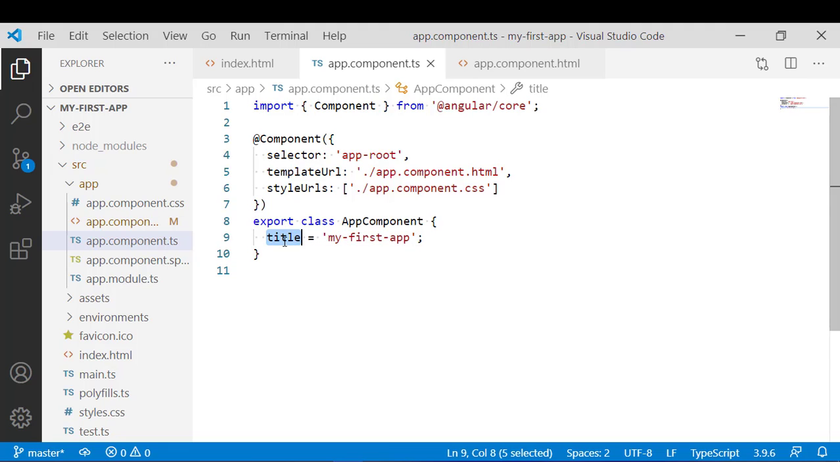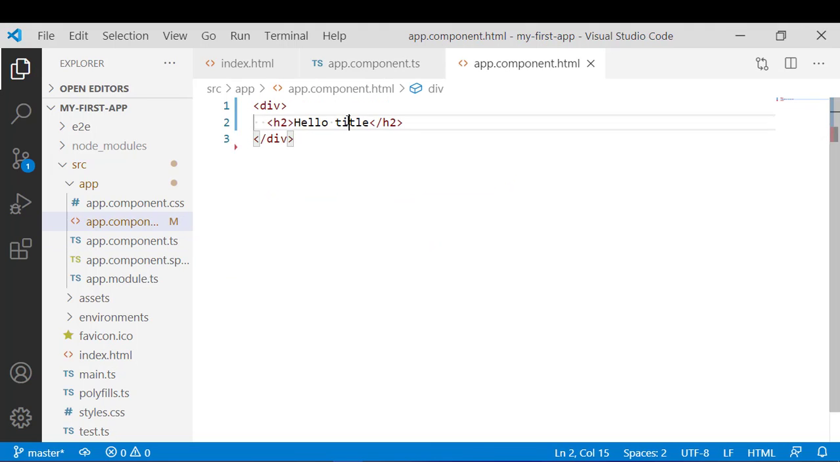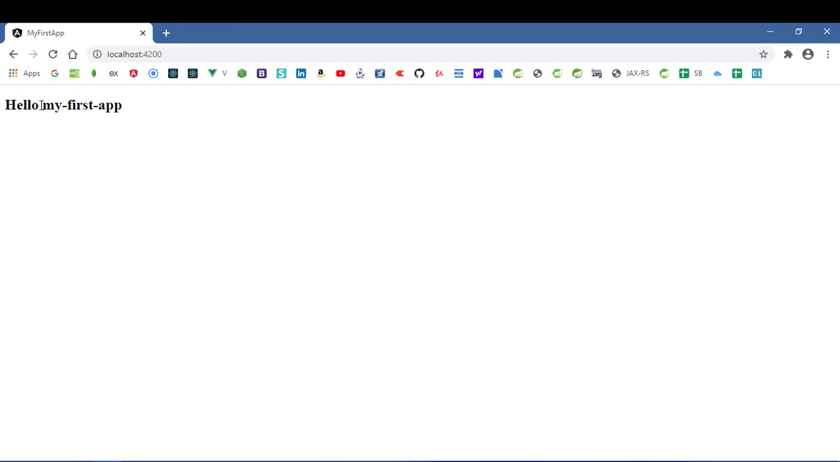And remember, this title is a property that is part of app.component, so you should use that title property inside this app.component.html. So how do we access that title property? You should wrap that variable in two curly brackets. This is called interpolation. When you use these two curly brackets, it is going to show the value of the title. So now if you look at the browser, you can see hello my first app is actually printing.